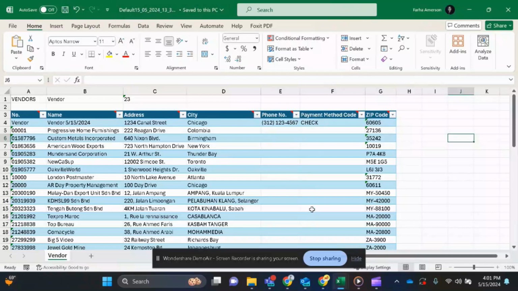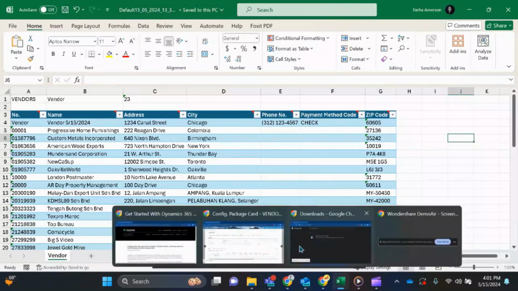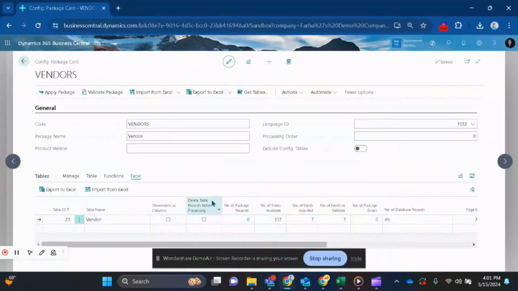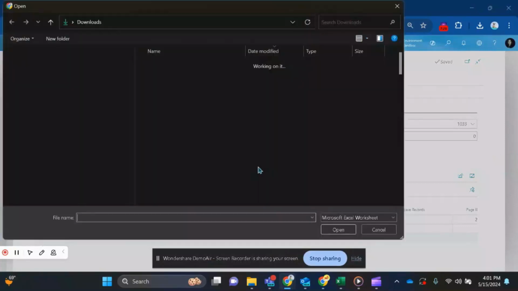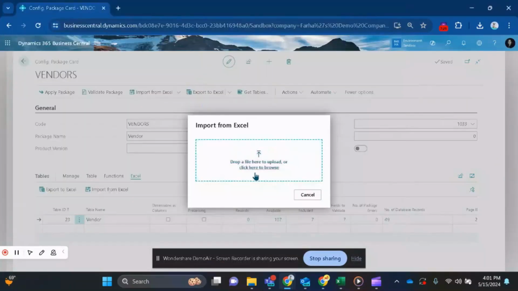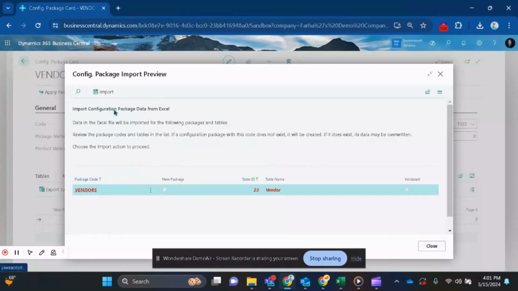It's already saved to my local drive. Let's go back to Business Central and import that package back in. So we'll do the same thing, just do import instead of export. It's going to ask me to load the file that I want. And it's always going to give you this preview screen. It's basically letting you know what it's reading from the file until it's actually going to import it.